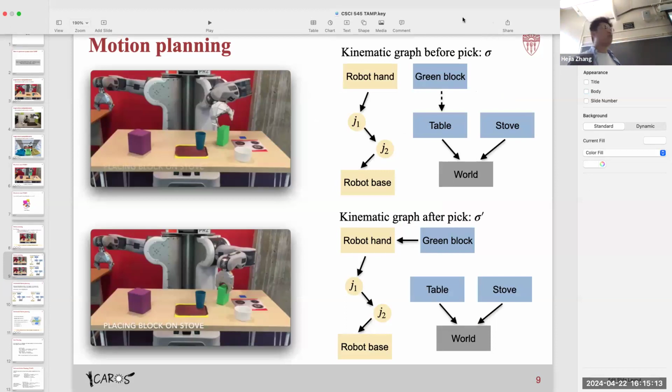So the kinematic graph encodes the kinematic information of the environment or of the whole system. The nodes of the kinematic graph represent the objects and the joints of the robot, and the edges of the graph denote the attachment relationships between the objects or the relation between the joints or the robot links. So before the peak action, the green block is supported by the table, so there is an edge between the green block and the table.